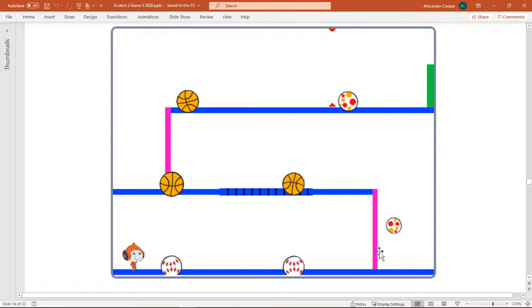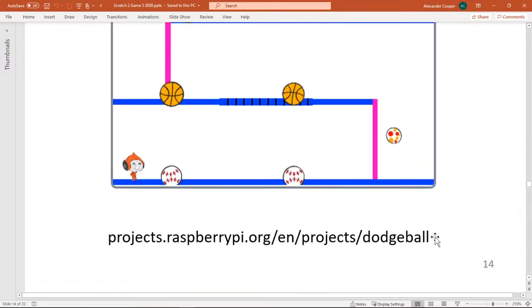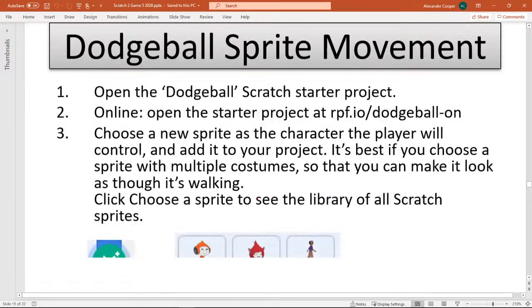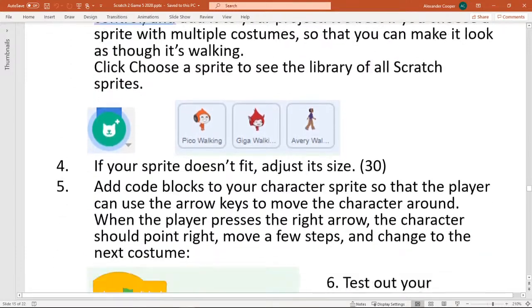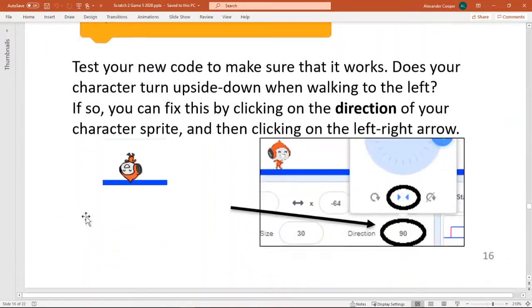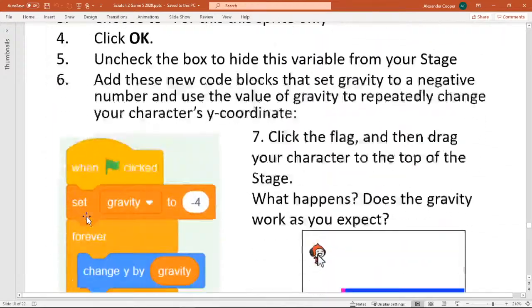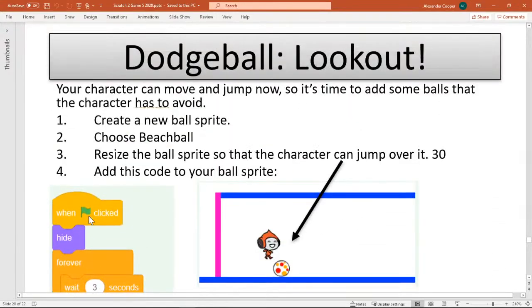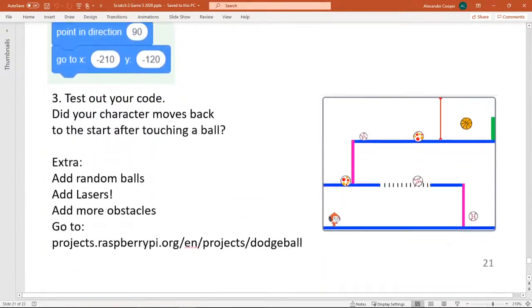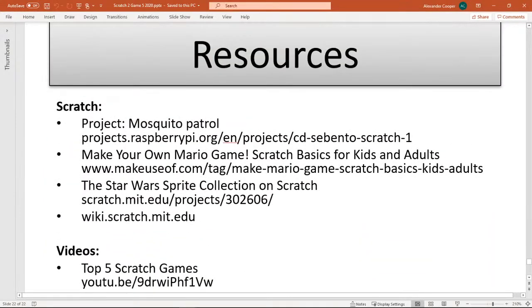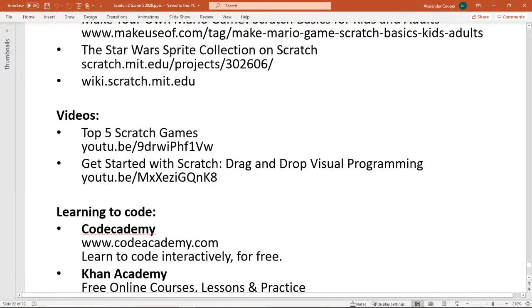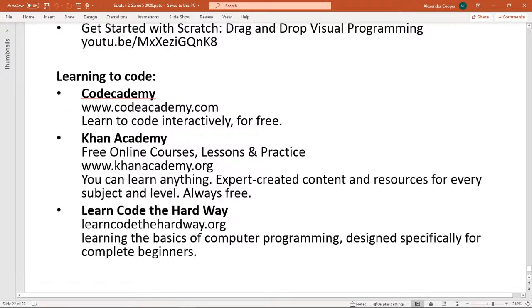We learn about gravity, how to set gravity for our characters, how to create clones, and how to make it go when it touches a color, which direction it can move in. And that's the address for that, excuse me. It also talks about sprite movement, and I have details about that in the handout, and also on the website. To finish up this part, before I go back and talk more about the little boat game, we've got some resources here: how to start making a Mario game, some videos, the best 5 Scratch games, which I showed yesterday, and then Code Academy if you want to go more into coding.